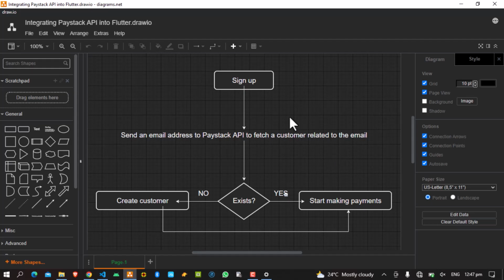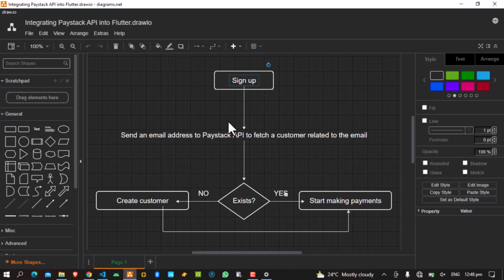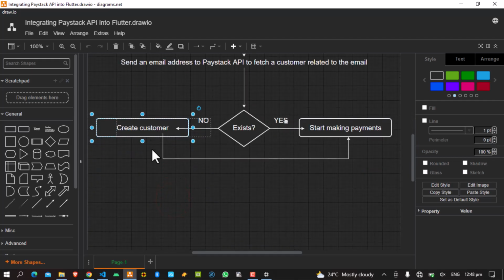Thanks. Let's say that we want users to sign up with their email before making payments. They will provide their email, first name, last name, and phone. Then we send their email address to Paystack API to fetch a customer related to the email. We wait for the API to send back a result. The result returned may be either null or a customer detail, so if the result does return null, we can treat it as a non-existing customer, then we will create a new account as a customer for them. Afterward, they can start making payments.